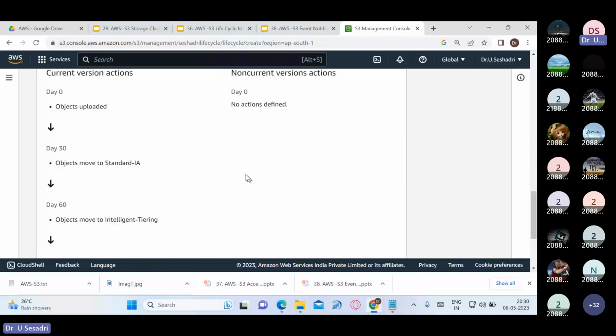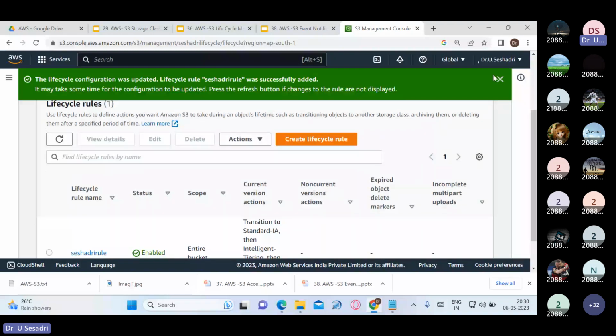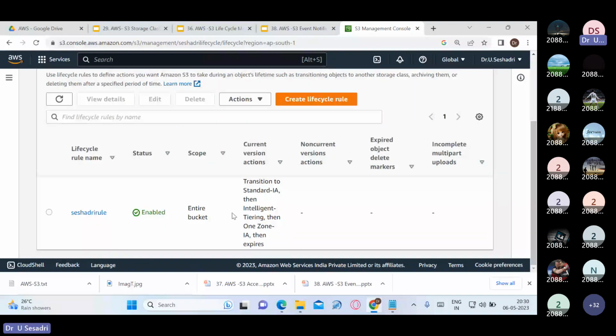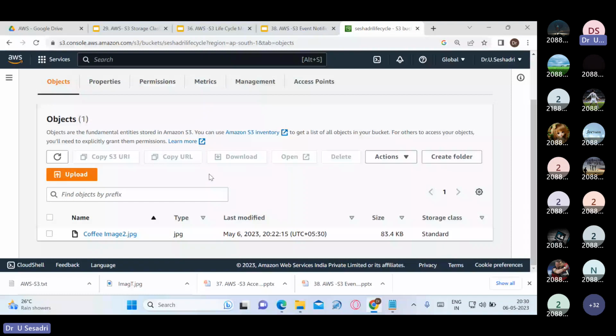Now, click on create rule. See here, the rule is created. The Sheshadri rule is created. Those are the lifecycle rules I mentioned, and I have explained lifecycle management. After a period of 150 days, the bucket object has to be destroyed.